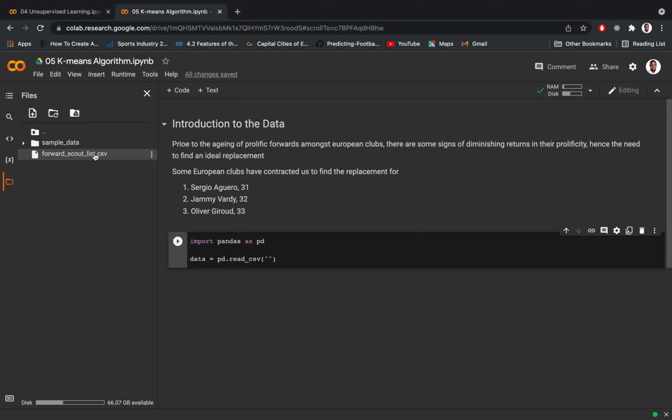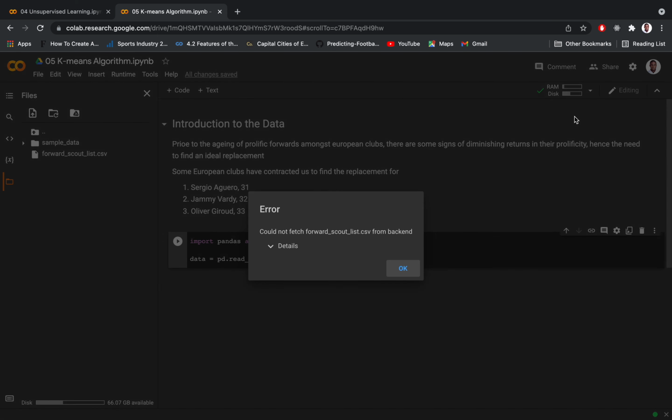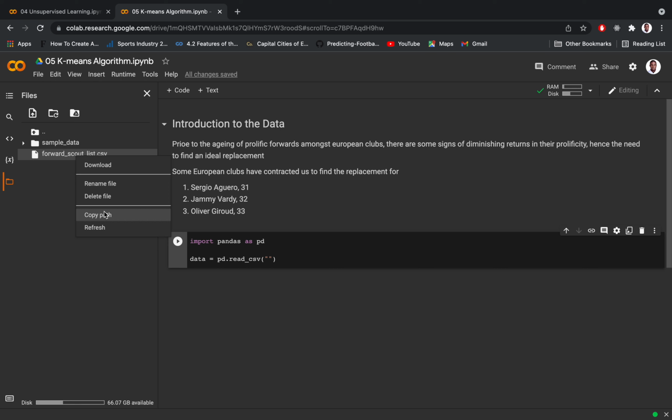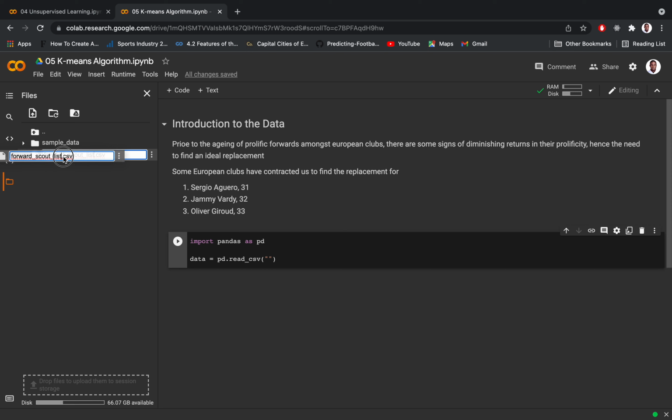This is so long, I'll just have to copy it. I'm trying to copy it, it's not copying. Okay, I don't know what's happening to it. We just type it: forward scout list.csv.